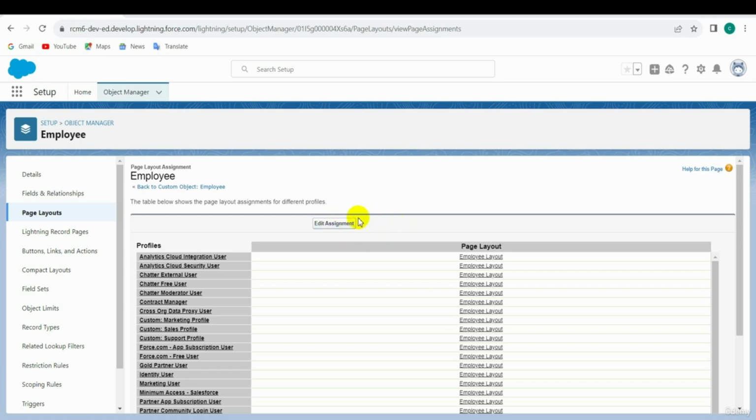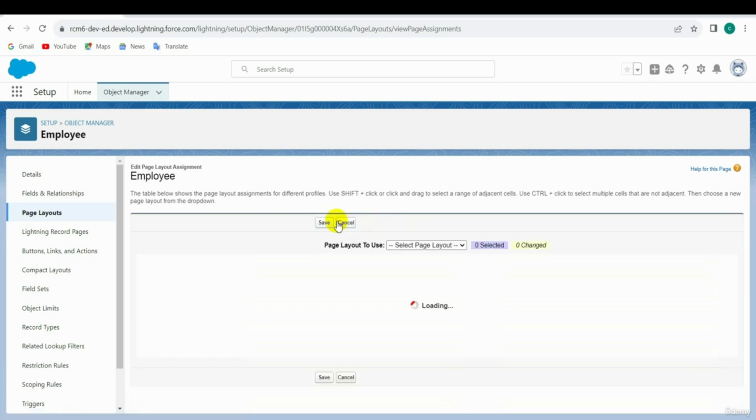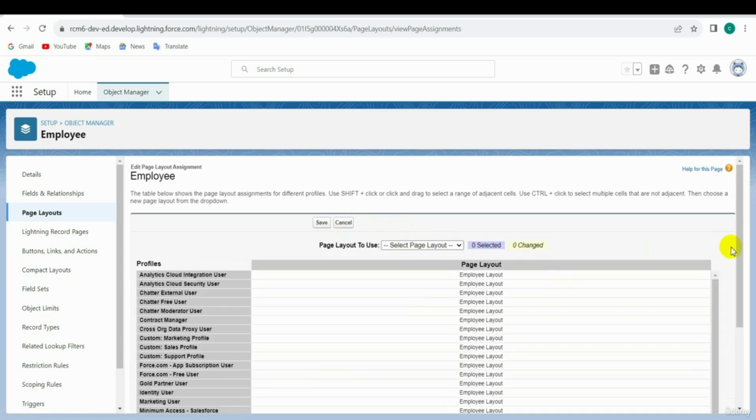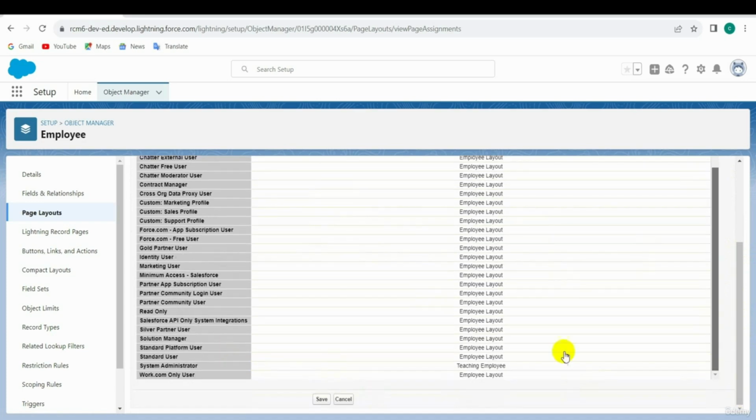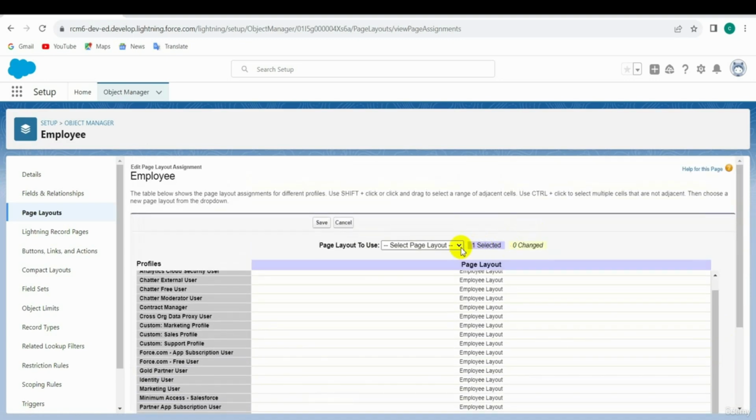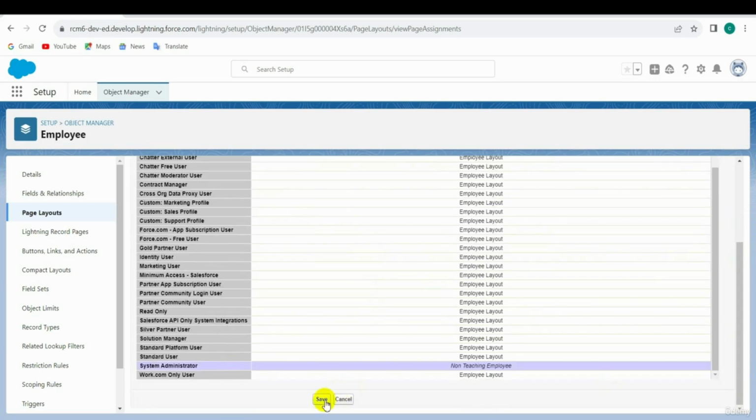Now I click the edit assignment again and change the layout. First, I choose the system administrator, and here I select the non-teaching employee layout. Now I save this for the system administrator.